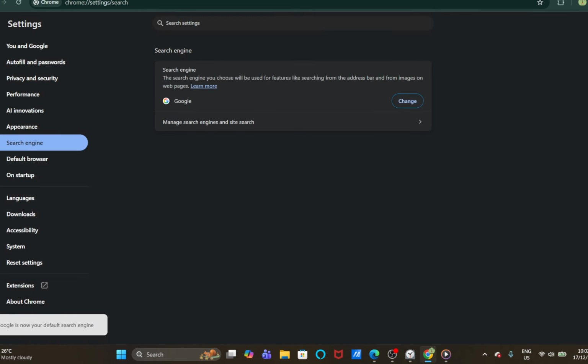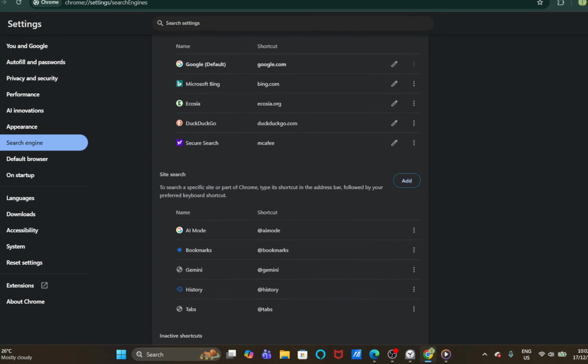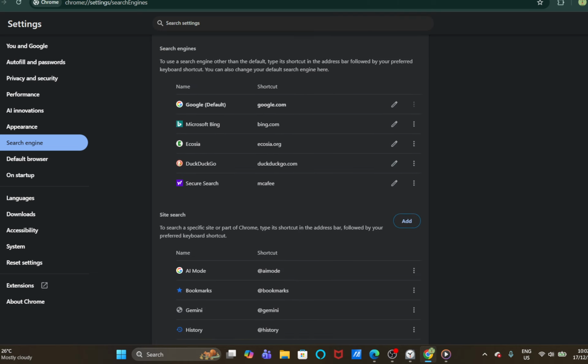Next, click Manage Search Engines and Site Search. You may see multiple entries here. Make sure Google is set as the default. If you see any Yahoo entries, you'll want to remove them so they don't switch back later. To do that, click the three dots next to any Yahoo listing and choose Remove.